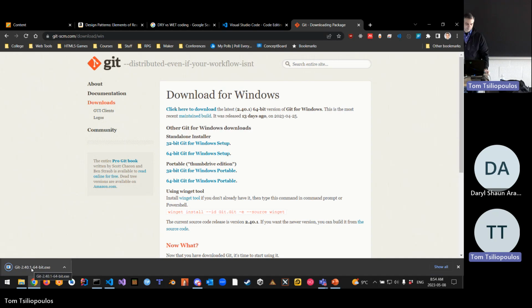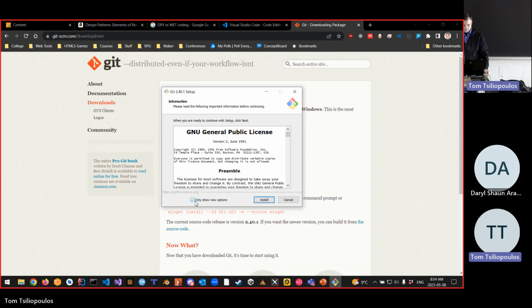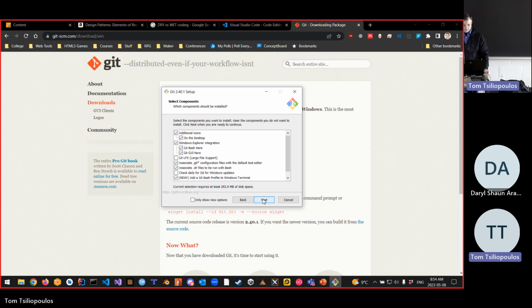I want to talk about some features that I recommend both for Mac and for Windows. So this is what it looks like. It says only show new stuff. I'm going to show everything. One thing I'm going to do is set up additional icons for Windows. Git large file support, I don't need for this course. Check daily for Git for Windows updates, I'm not going to do that, but I do want to add a Git bash profile on the Windows side as well. So I'm just doing the Windows side first.